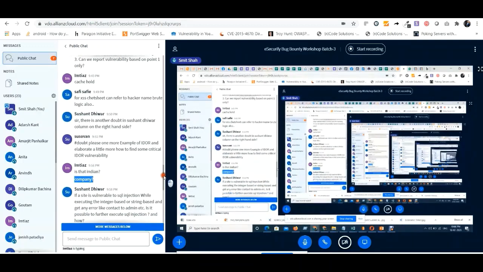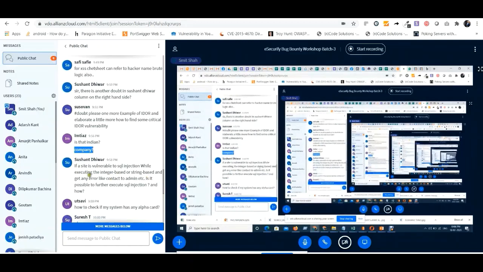Is that Indian company? Okay, the Mobile Indian. If you are talking about the Mobile Indian, yes, it's an Indian company.